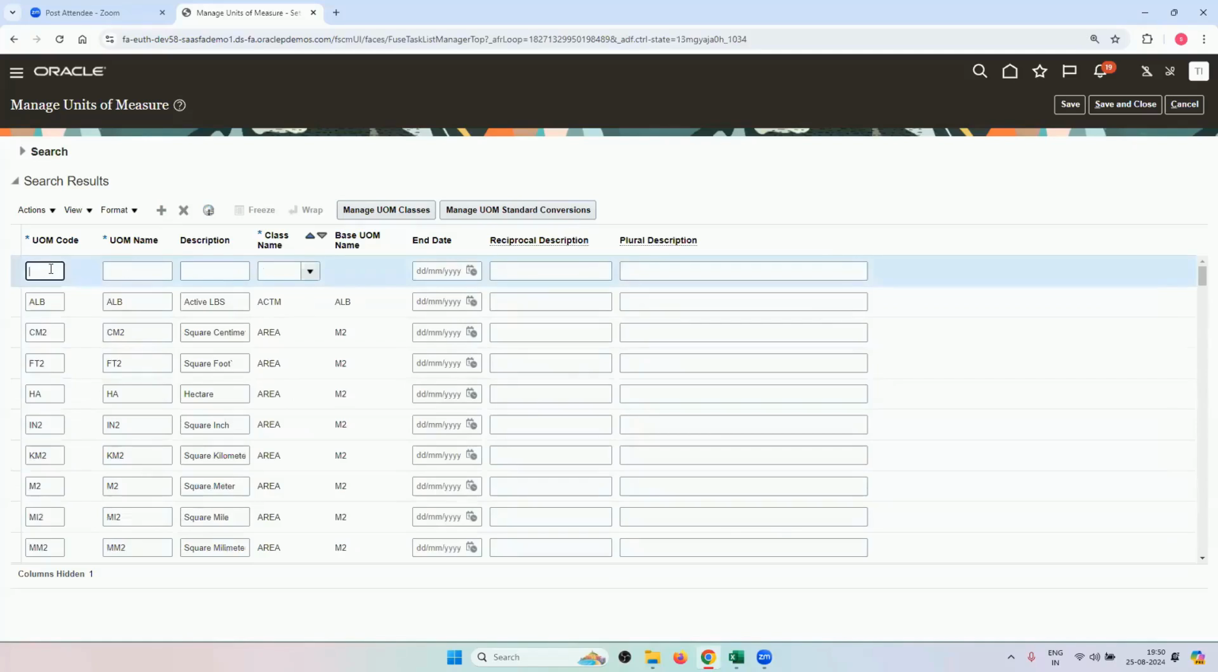Yes, here. UM code. So it allows only 3 letters. So RVU. Let me make it in caps. RVU. UM name. RV underscore each. Description will also be the same. Class name will be quantity, right? It cannot be kilometers, right? Or quantity. That's it.